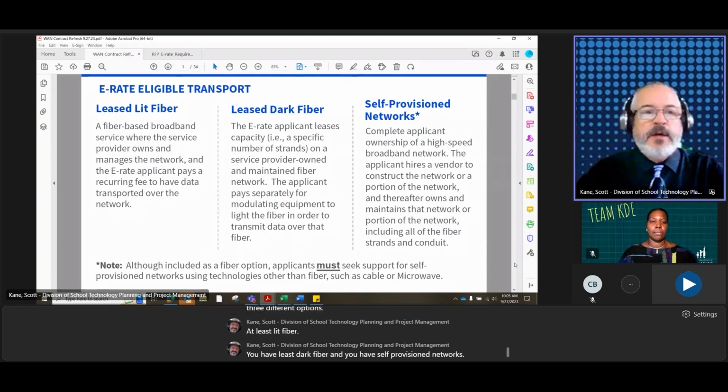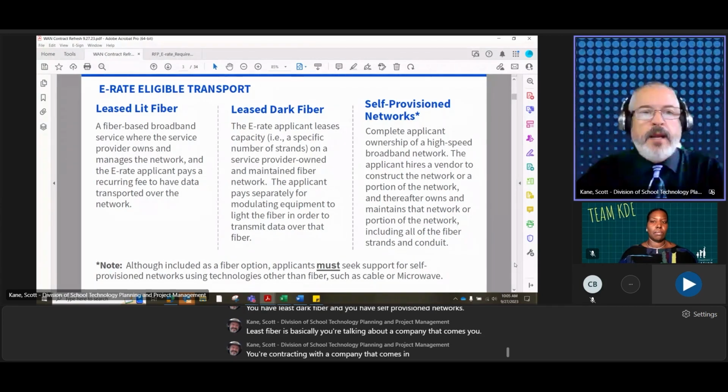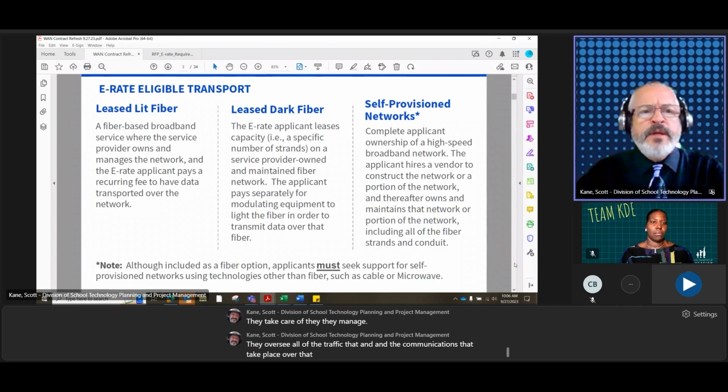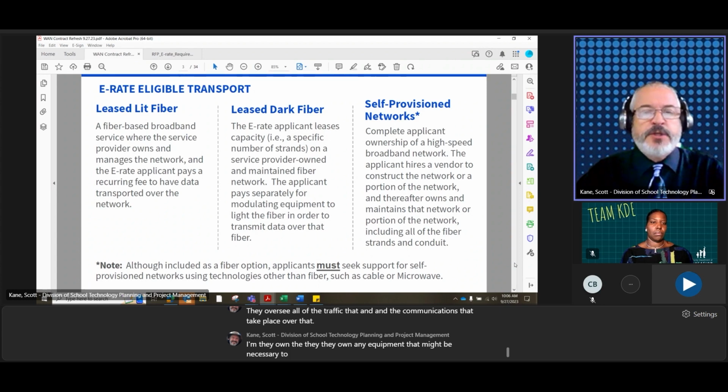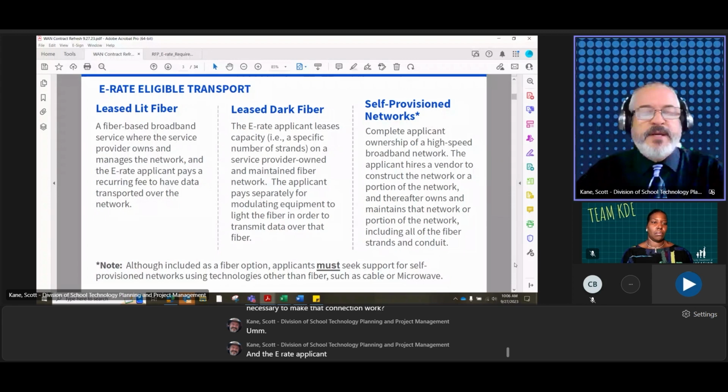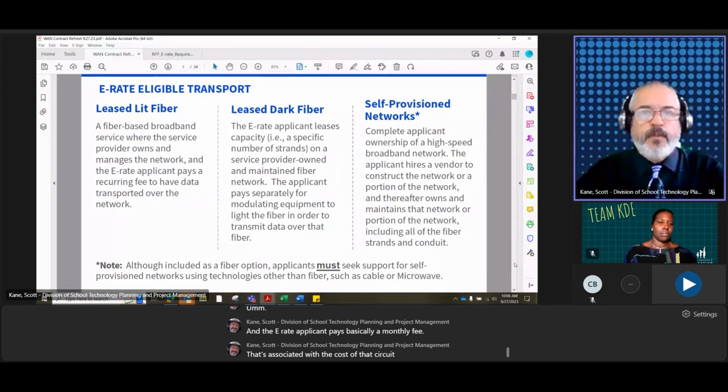Leased fiber is basically a company that you contract with that comes in, installs, takes care of, manages, and oversees all of the traffic and communications that take place over that. They own any equipment that might be necessary to make that connection work. And the E-rate applicant pays basically a monthly fee that's associated with the cost of that circuit.